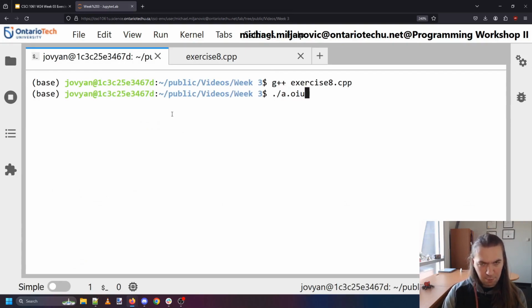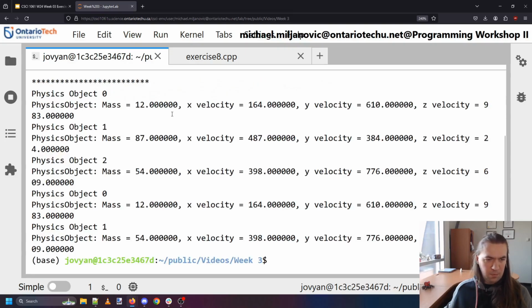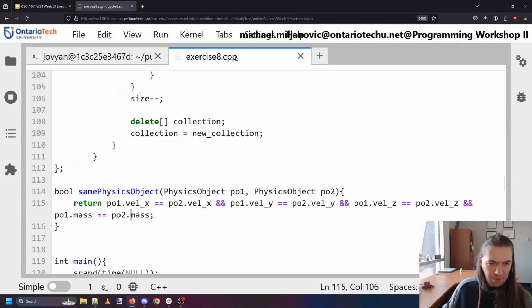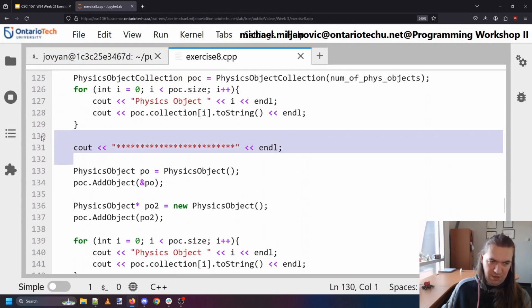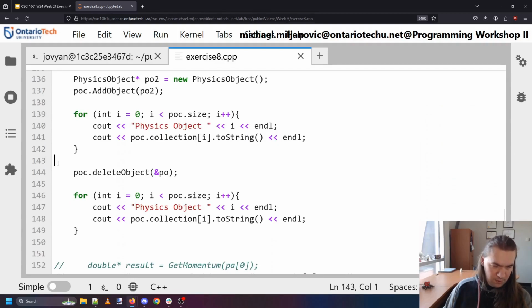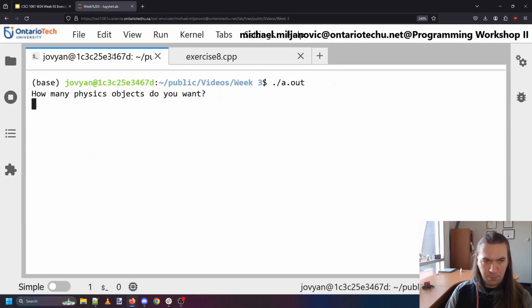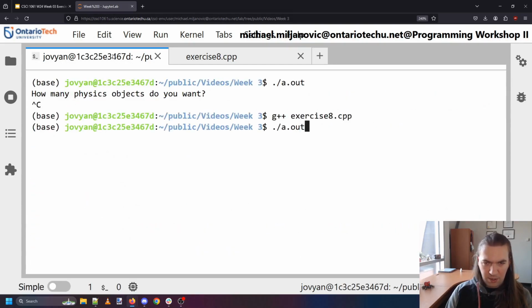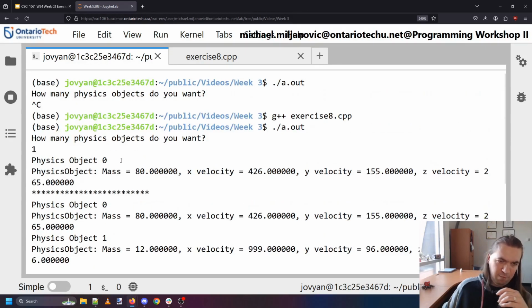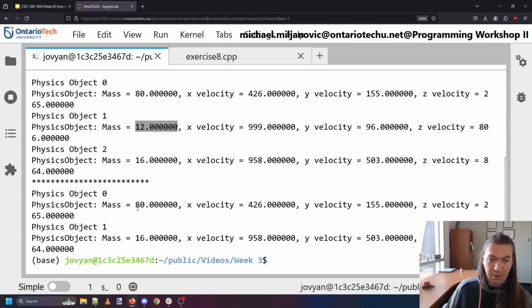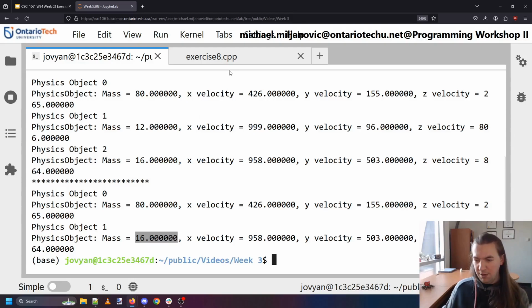Hooray. Now let's go. Give me 1. So I gave it 1, and it made this mass. Oh, let me put those asterisks in to help me separate my operations, so I can actually see what's happening here more clearly. Compile and run. Give me 1. Okay, so now I have this 180 is the first one that's made. I add 2. They're 12 and 16, and then 12 should be deleted because that's the one I added first, and it looks like that's exactly what happens. The 12 is gone, but 80 and 16 are still there. My size is 2, and everything seems great.